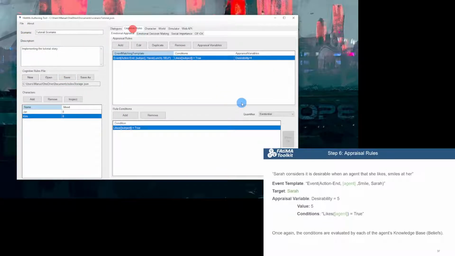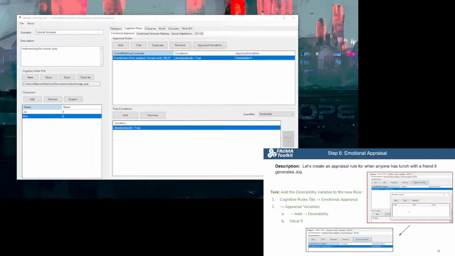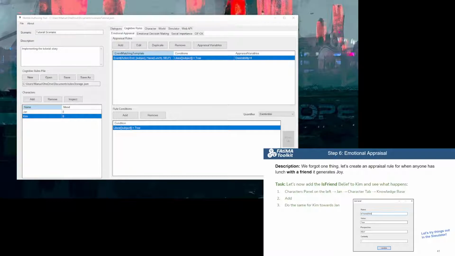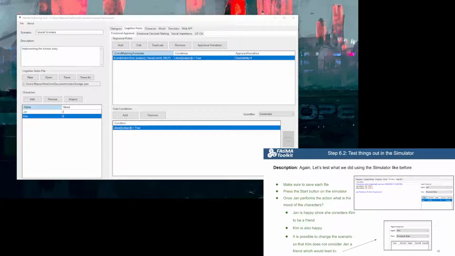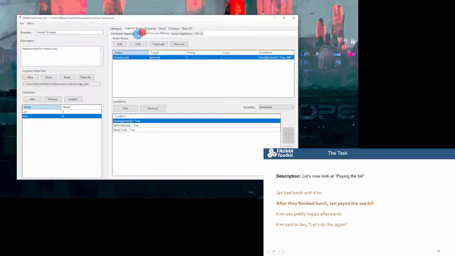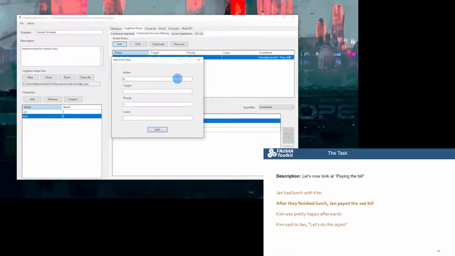All right. So we have our very basic emotional appraisal rule, and it's working. So we know that's working. So I'm just keeping it and getting on with the lesson. And right now, essentially, Kim is starting to get happier every time Jen actually has lunch with her. However, we have another thing, which is paying the lunch. So let's create the pay the lunch action rule. So let's say pay, and the target, for instance, doesn't need to be a character. It could just be lunch.